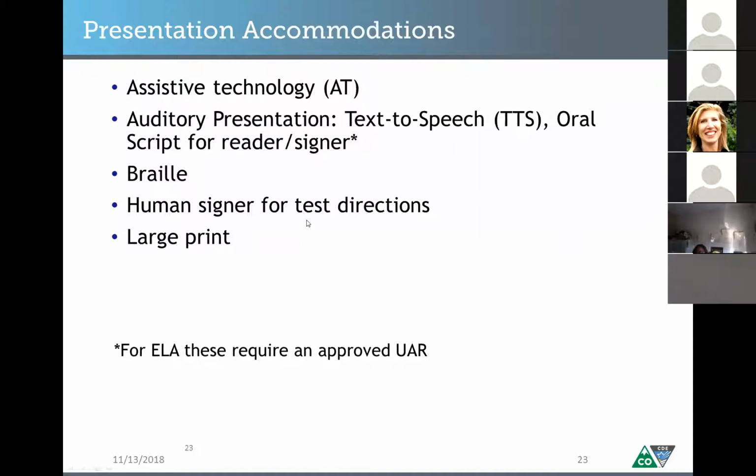Okay, auditory presentation or text-to-speech or oral script for readers or signers is a UAR, which is a unique accommodation for ELA only. So going to that question that I have right now, which is, are oral scripts available for anyone? Oral scripts for math, science, and social studies, once again, are available for anyone because we're not measuring your ability to read on the math, science, or social studies test. We also have text-to-speech available for anyone for those 3 content areas.